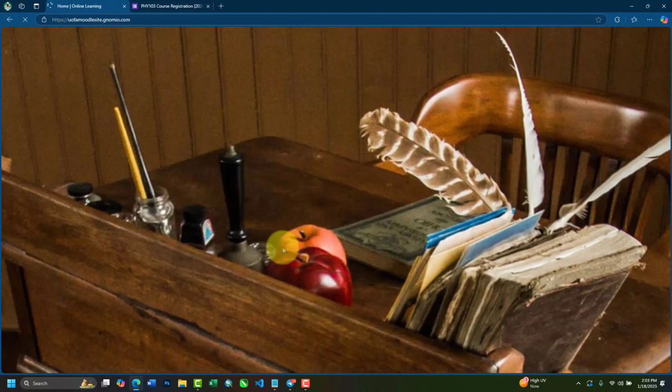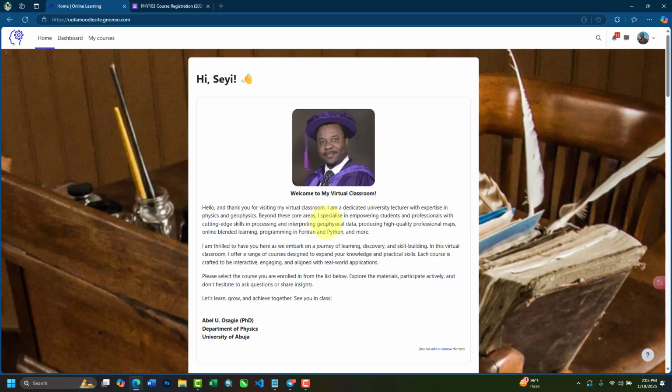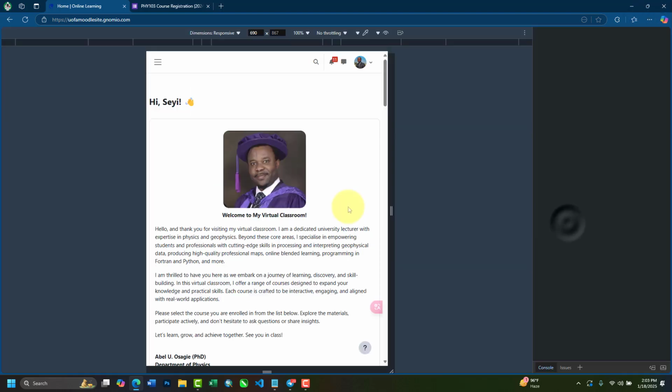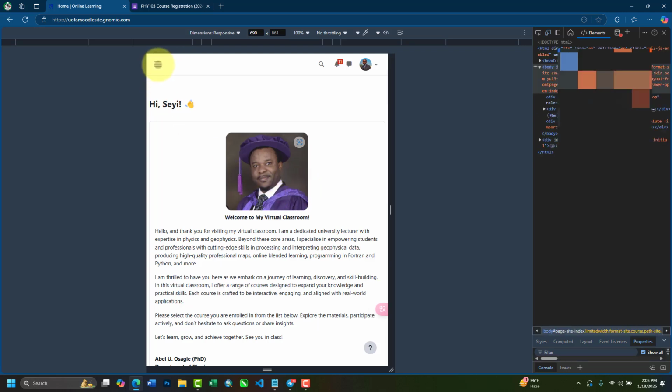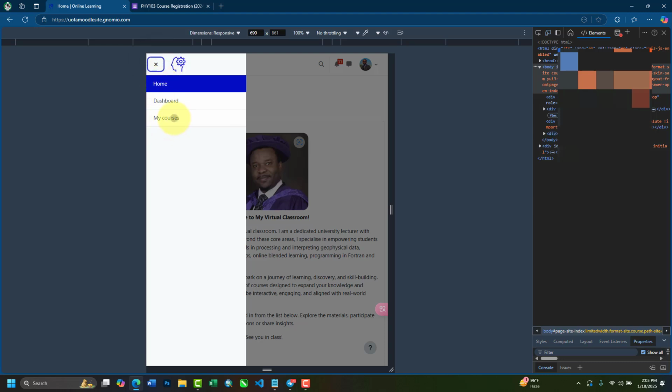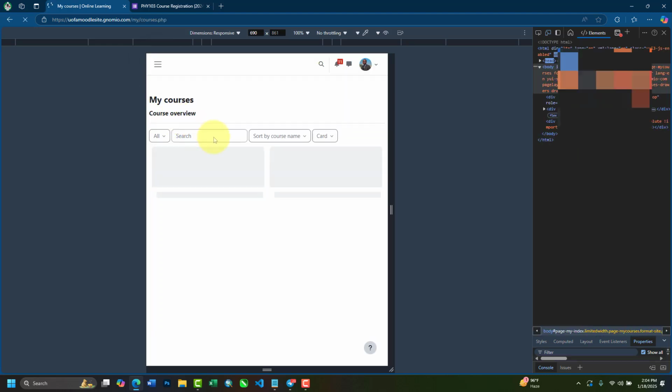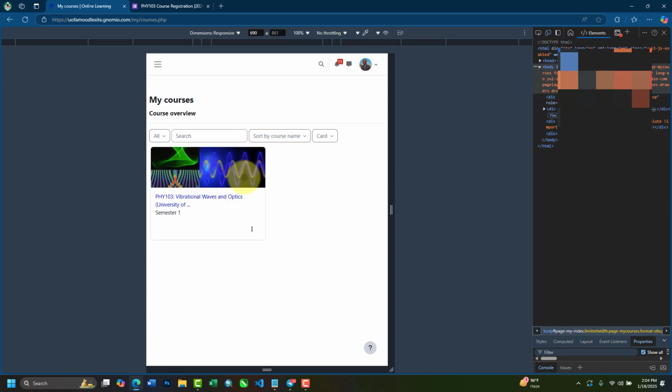Once you log in and change the password, the next thing you will see is a welcome page from our director, who is also your lecturer. If you look at the top left-hand side, you will see dashboard and my courses. For those using a phone, you will see something like this. Don't be afraid. All you have to do is click the top left-hand side and you will see my courses. Proceed to my courses immediately, and you will see Physics 103, under which you are registered. Click on Physics 103.